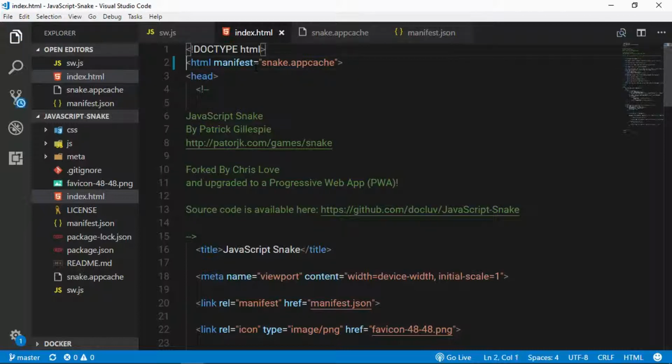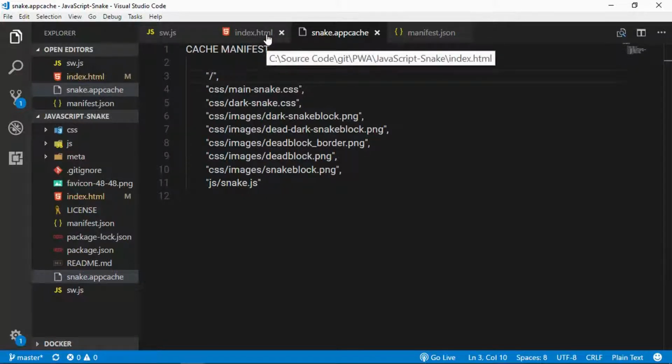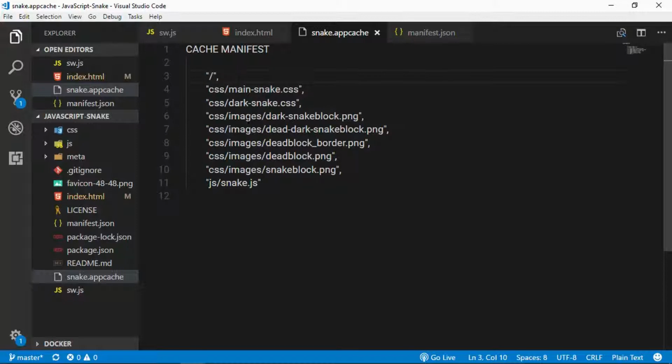I am referencing an app cache here, and if we go look at snake.appcache, this is so it'll work offline in older browsers. I don't think I need the quotes. Let me take those off. But basically, these are all the resources to make the game work.